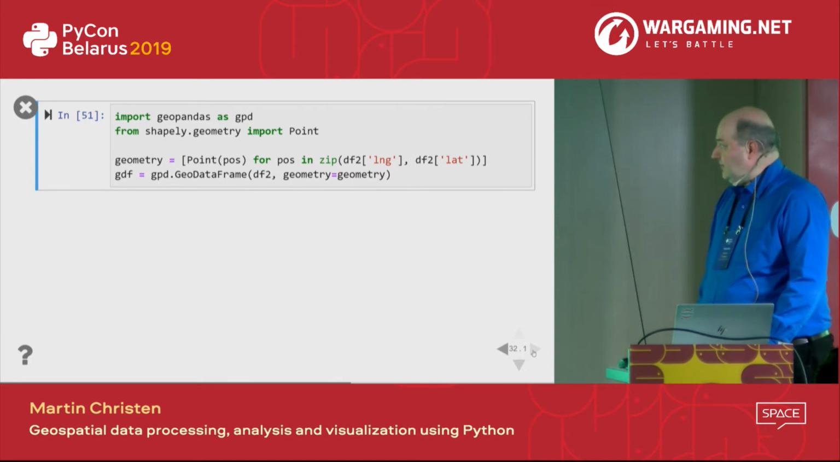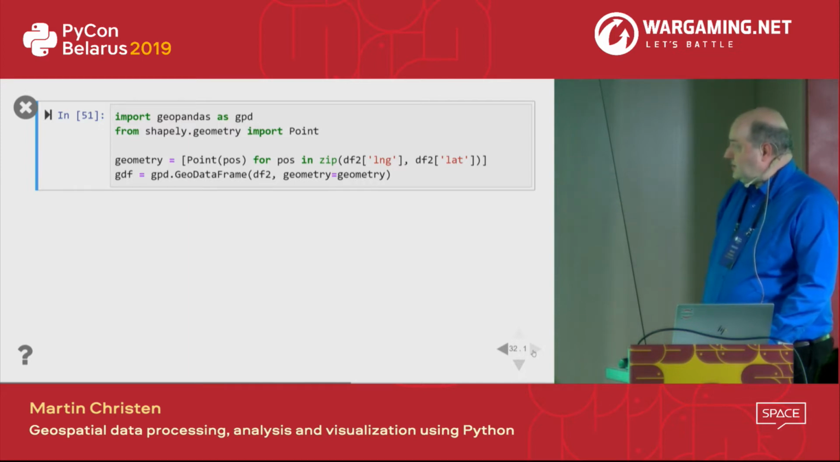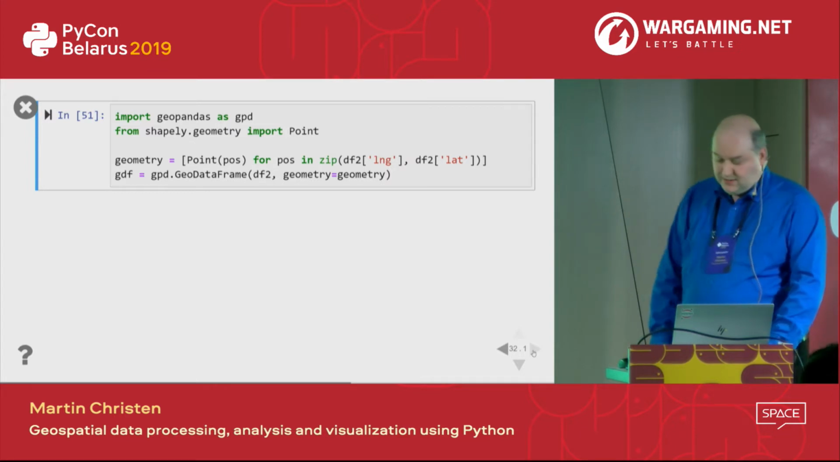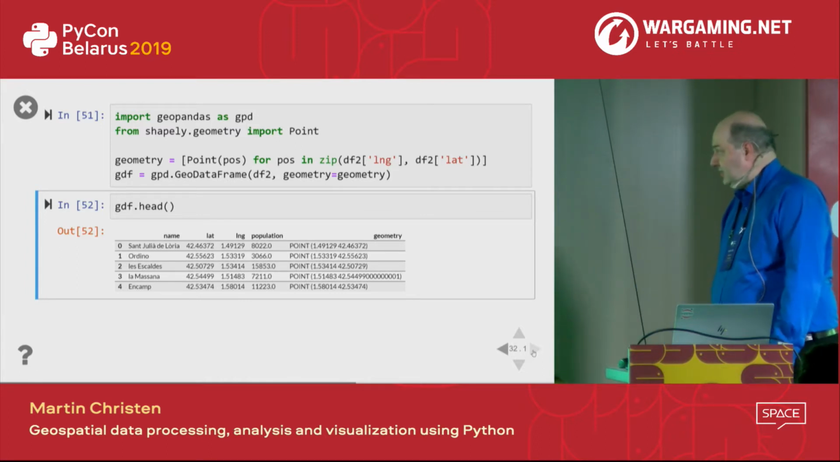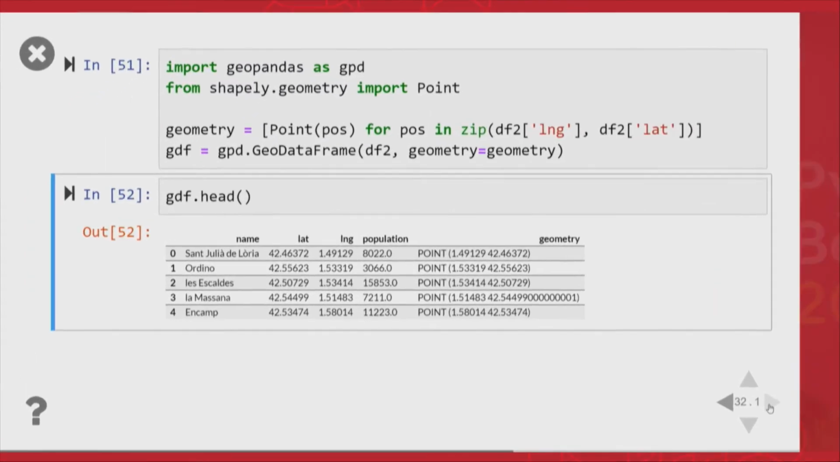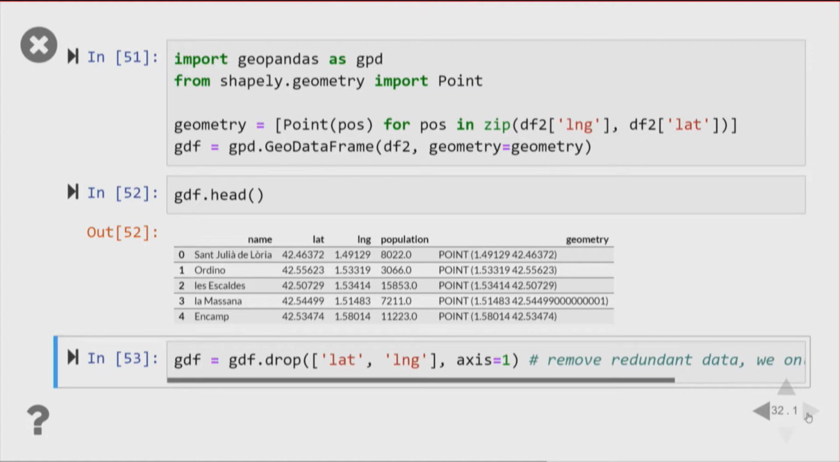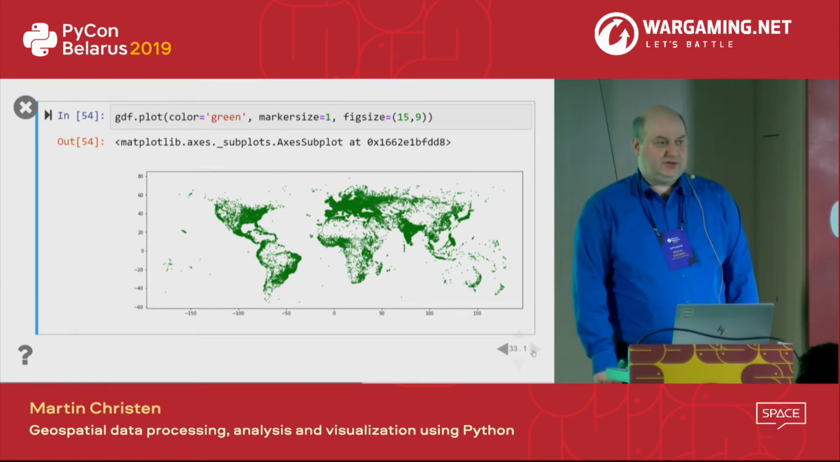So I can just convert my pandas data frame to a GeoPandas data frame. I zip this longitude, latitude, and name it geometry. So I use the GeoDataFrame with this old data frame and add the geometry column. And we see now in the last column is this shapely object. So in this case we have points. Every city has a coordinate, latitude, longitude, and population. And what I do next is I drop the longitude and latitude, because we don't need them anymore. So yeah, then I plot it.